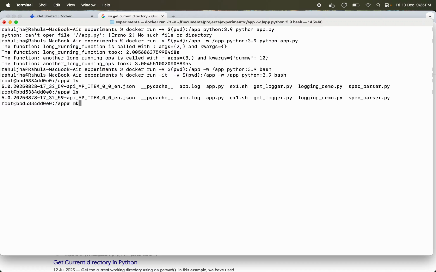I can make a directory. And also one thing, if I make a directory here, that will be reflected in my host machine also. For example, a directory from Docker, from container maybe. Now this will be visible there as well.